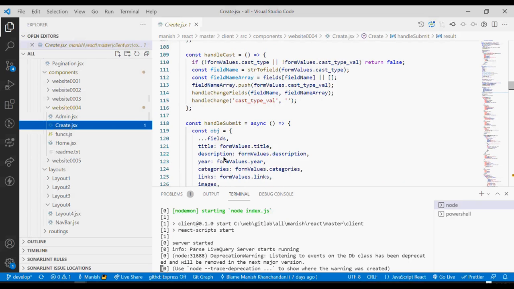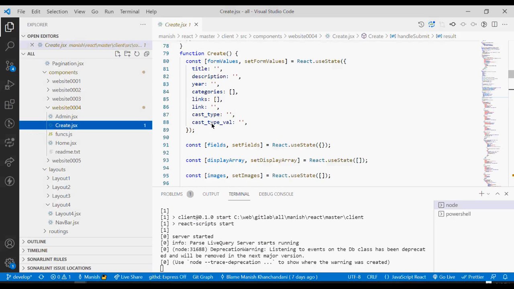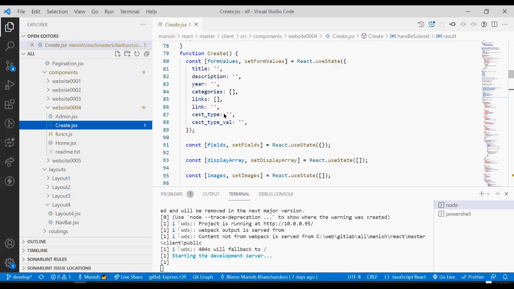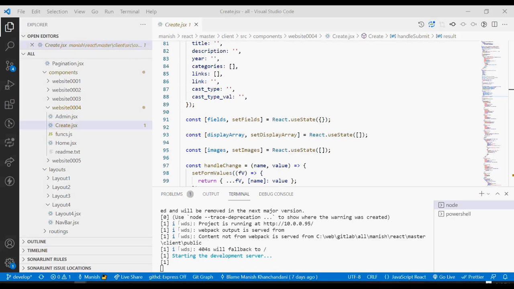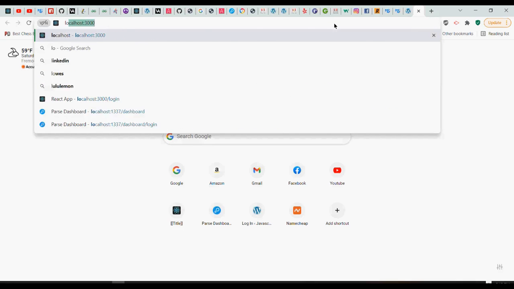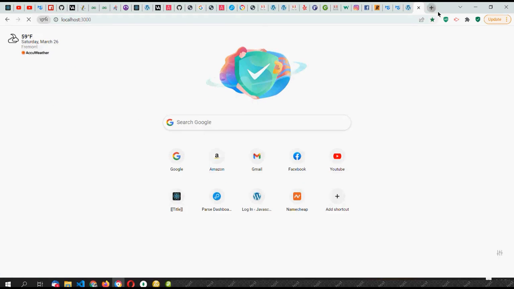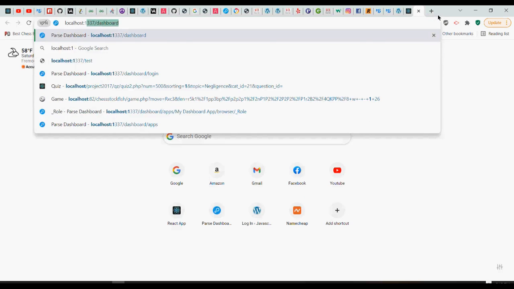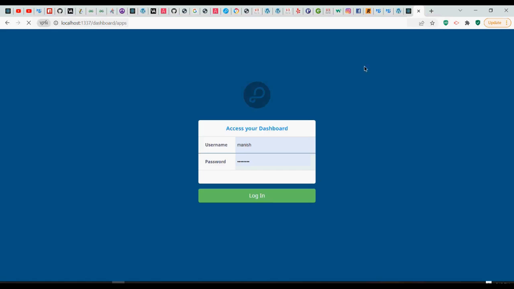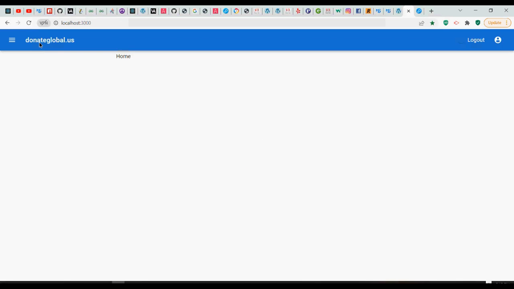So I'll be doing some changes in this function because I feel that a few things are missing in this create page, and I will be doing those changes. So let's see and do the changes. So this name is wrong. I will change that also. Create.